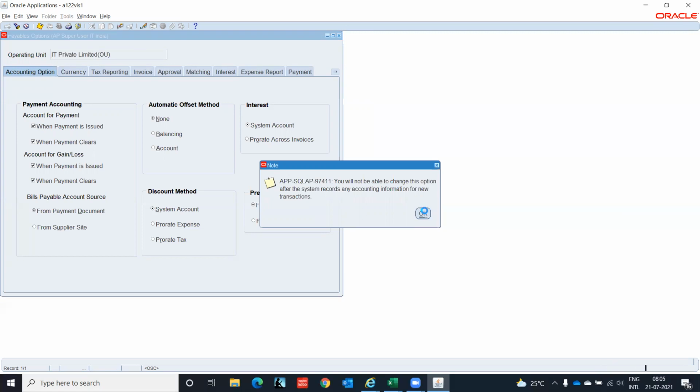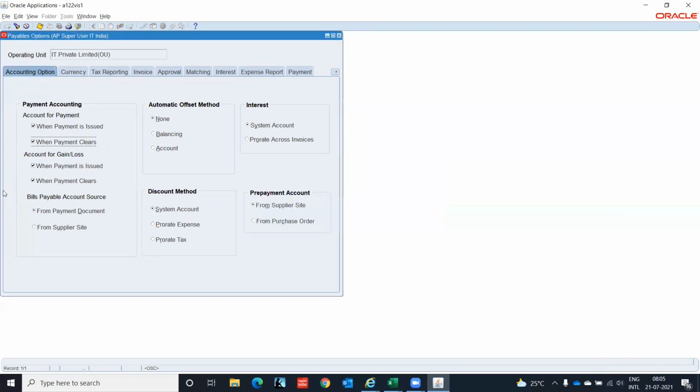Okay, click OK. This is saying that if you change anything over here. Accounting option for payment: when the payment is issued, when the payment is cleared. Account for gain and loss, when payment is issued, when payment is cleared. Bills payable account source, it is the payment document or supplier side from where you want to take the bills payable, that is future dated payment. I want to take it from the supplier side level.